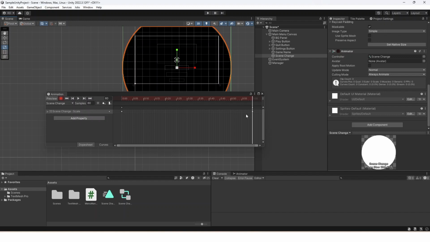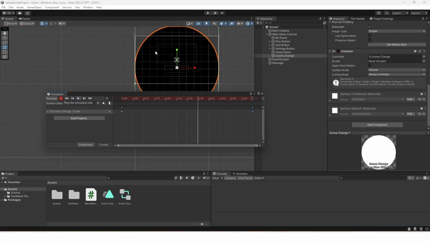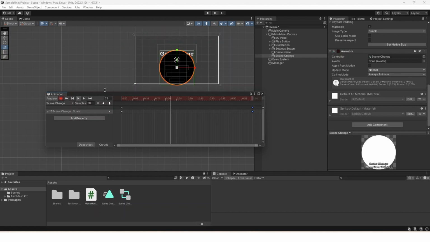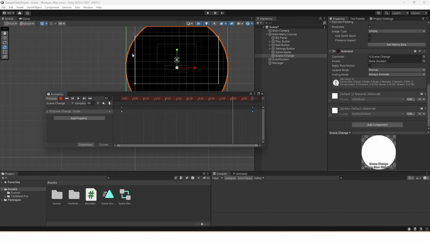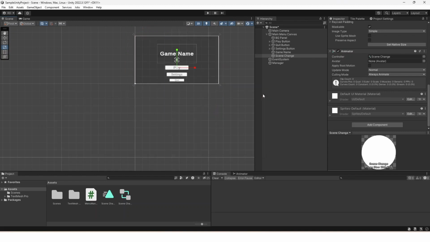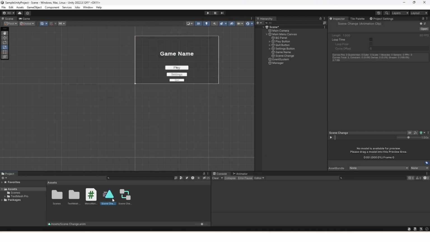And then you can see if I click on this, it says the scale. It means we're changing the scale. So if I click the play button, you can see that this gets bigger and bigger as these frames go up, and that's what we want. So what we can do is X out of that window, go to our scene change.